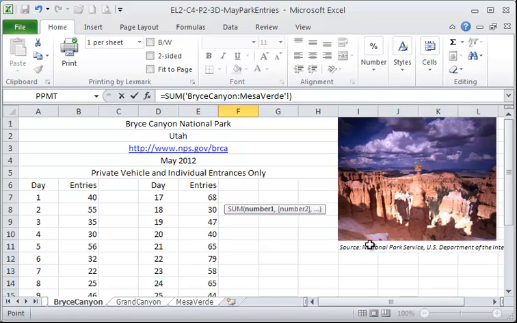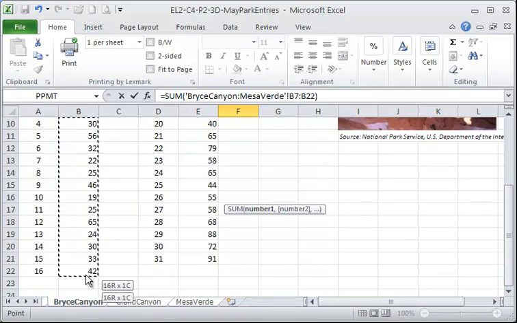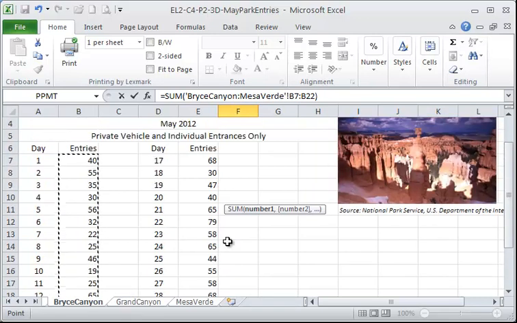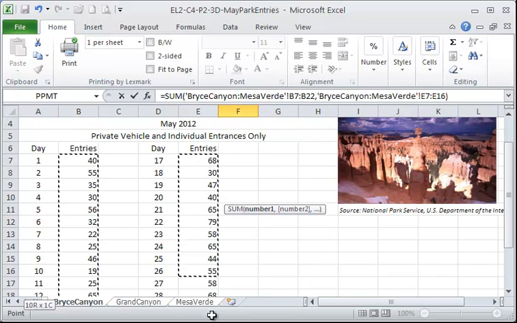Now, it knows what sheets to add, but it doesn't know what cells to add yet. So it doesn't matter really what sheet we're on, but we're selecting B7 through B22, and I'm going to hold down the Control key and grab E7 through E21.